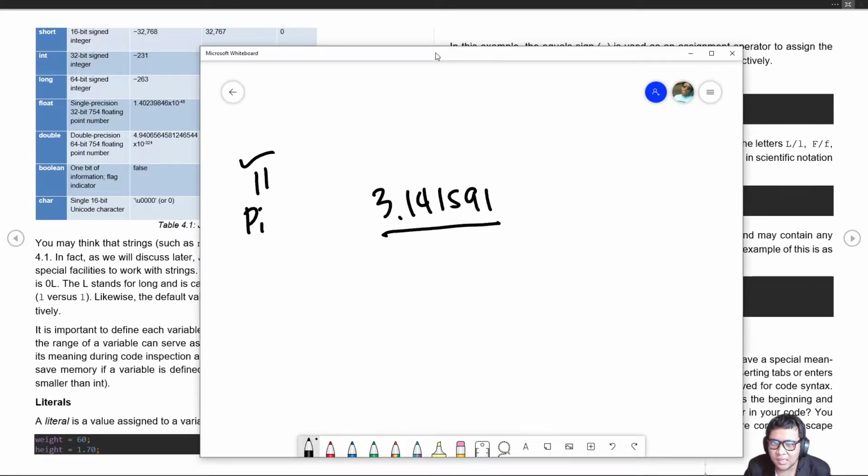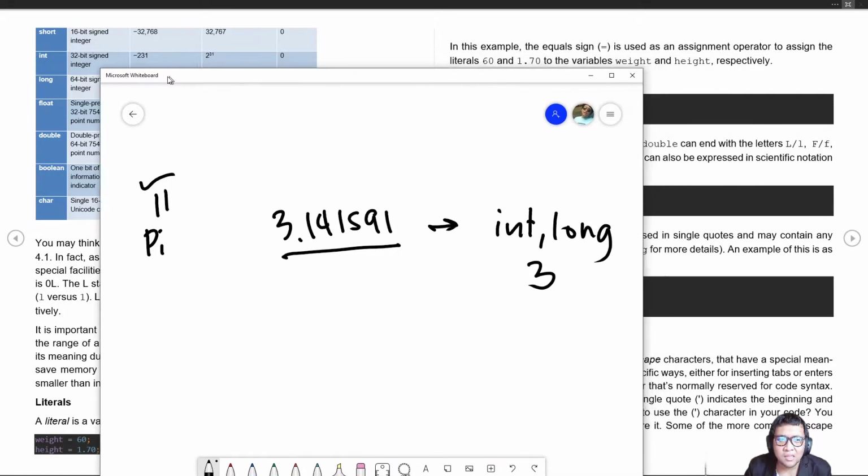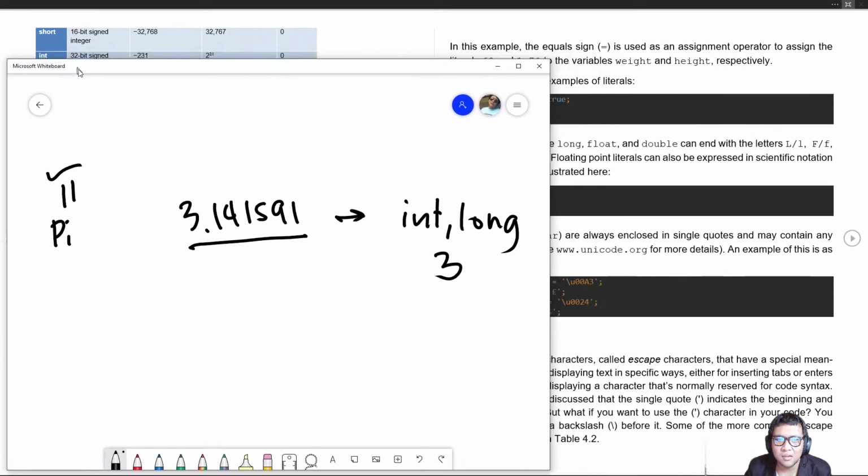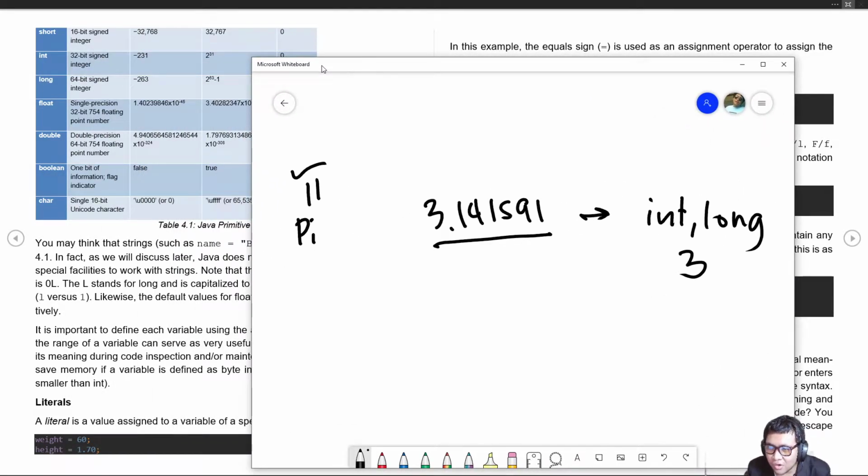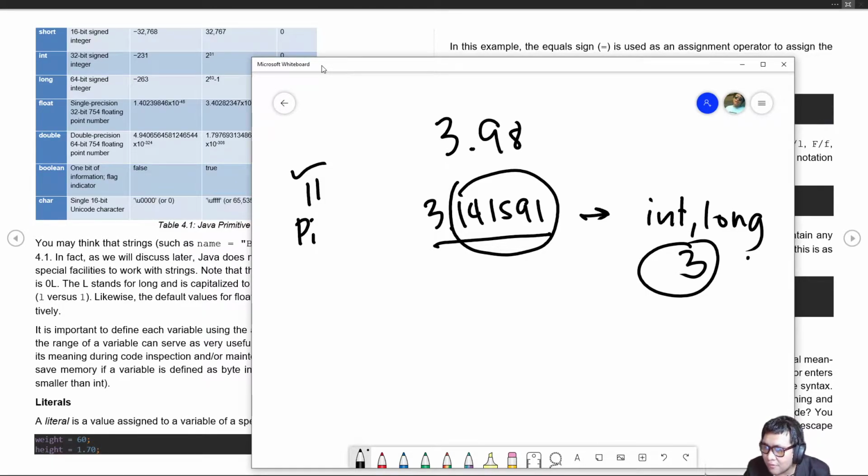So, if we store this in an int or long, it will only save 3. You know why? Because int doesn't have what we call floating point numbers or the decimal places. So it will only store number 3. If you are going to save 3.98, it is going to store 4 because it cannot store floating point numbers or the decimal places beyond it.